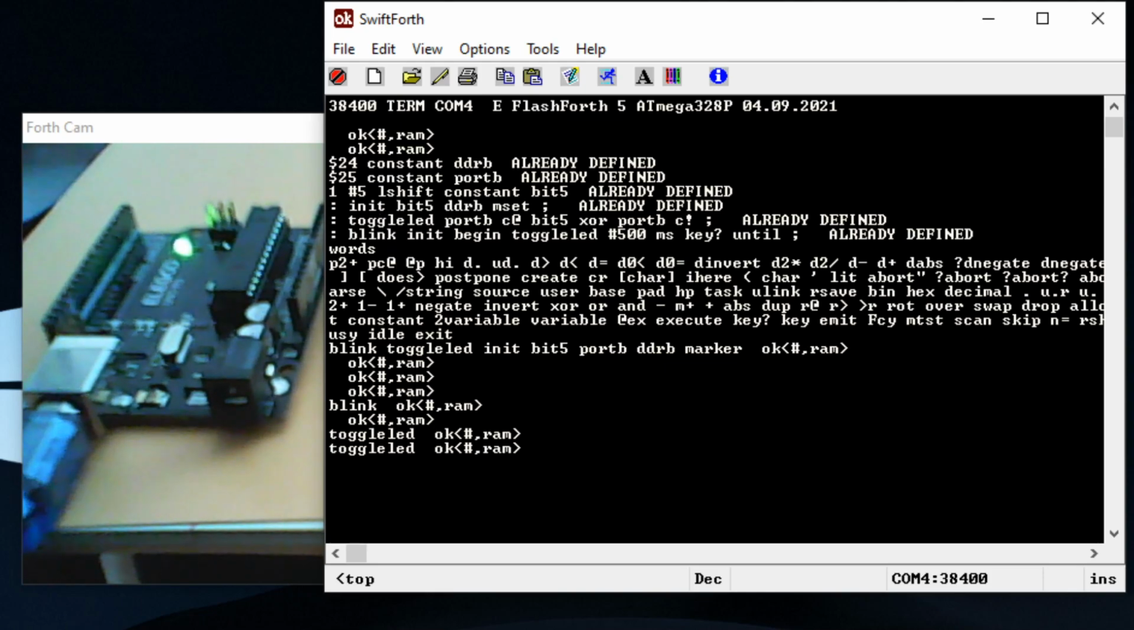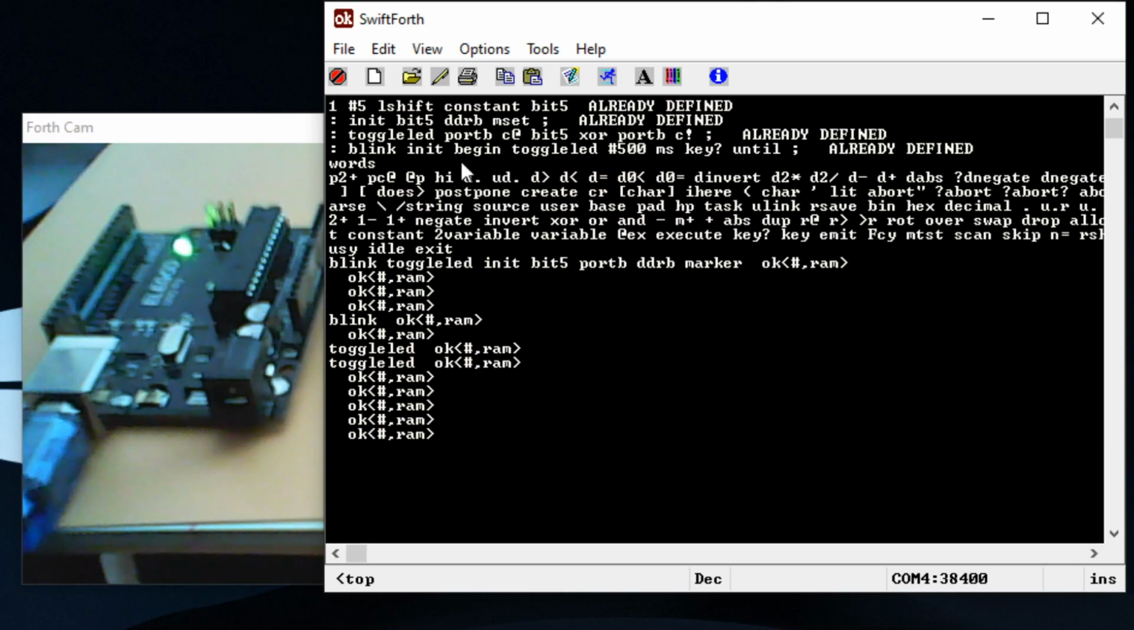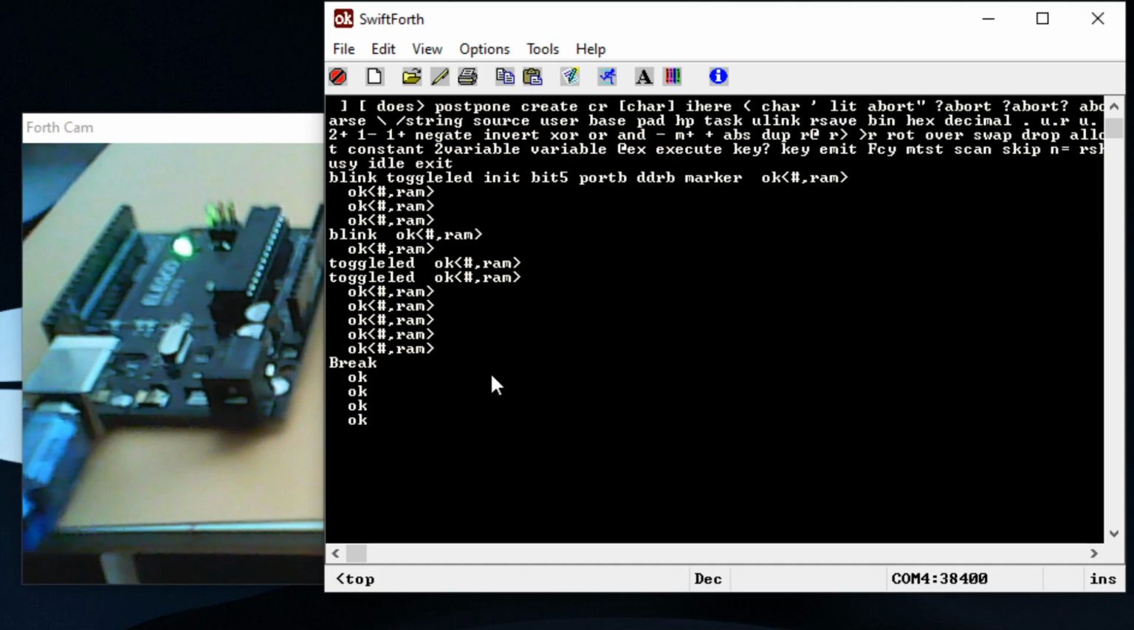In the future, I'm going to show you how to actually use SwiftForth and FlashForth together, because right now we don't have access to SwiftForth and the words that it has. To get out of this, you have to hit break, and now we're back in SwiftForth. In the future, I'll show you how to use both so that you have access to all the words, because there's a ton of words in here that we can still use.